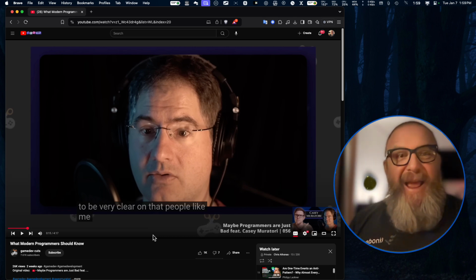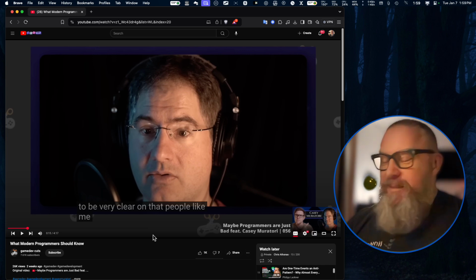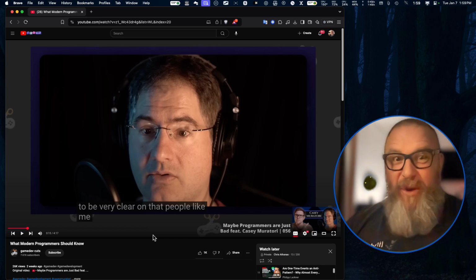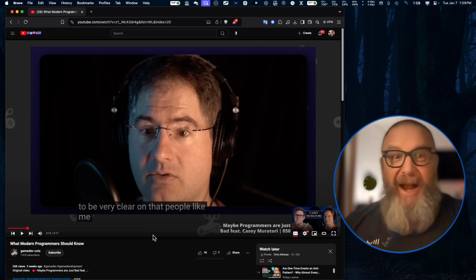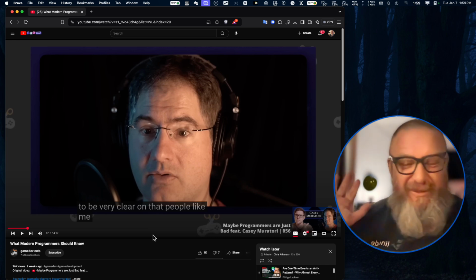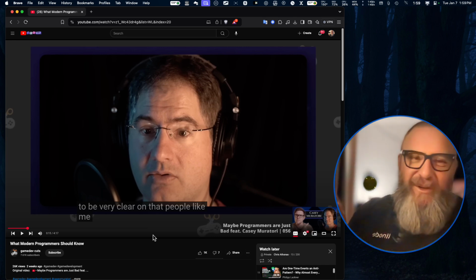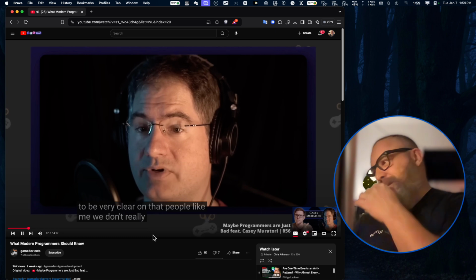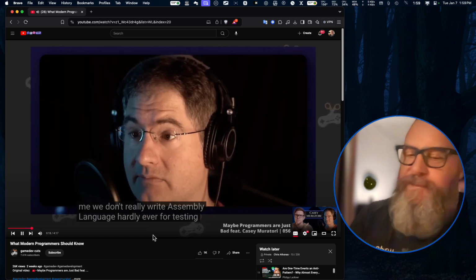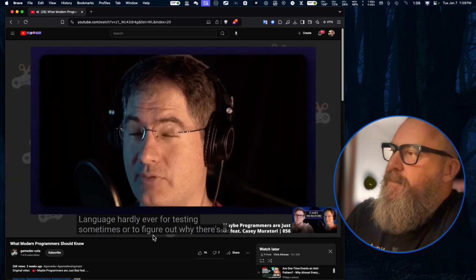Reading it, yeah, it'd be good to know what it's reading, but making sense of what's actually going on, or designing an assembly language program to actually do stuff, let the compiler do that. We don't really write assembly language hardly ever. Right. For testing, sometimes, or to figure out why there's a problem with something.